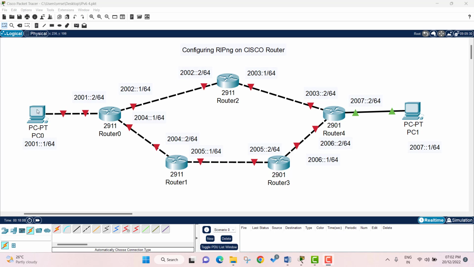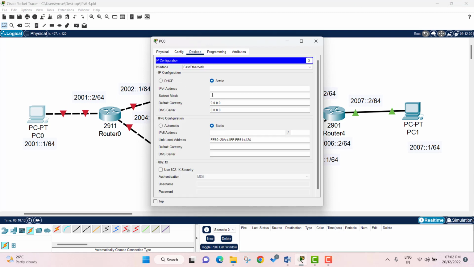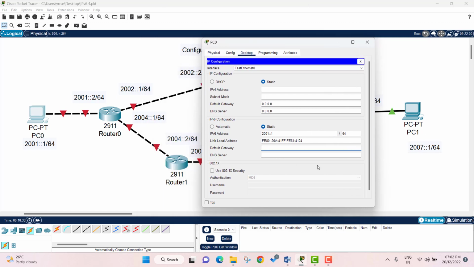So let me go to the PC first. I'm going to the PC, desktop, IP configuration. In the IP configuration, this is the IPv6 address. So I'm going for IPv6 configuration. The IP address is 2001::1. Prefix is 64. The default gateway is the IP address of your router, so it is 2001::2. This is your default gateway. So I completed the IP configuration for PC 0.